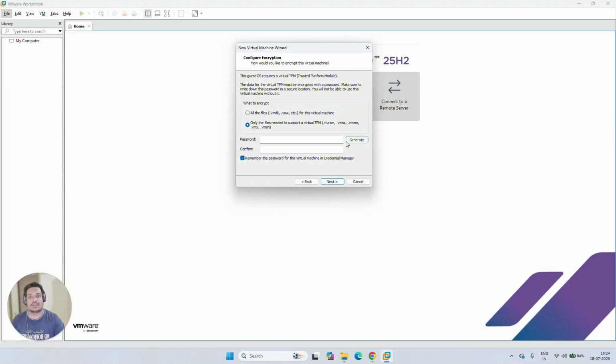So you can click on next here, and it says this guest operating system requires a virtual trusted platform module. It is for Windows 10 and Windows 11. If you are going to install, it will require a TPM. Okay, for Windows 11, it is mandatory to have a TPM.